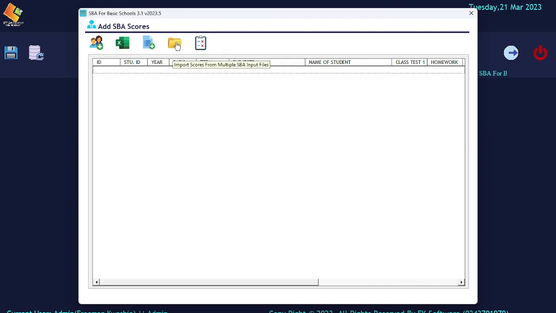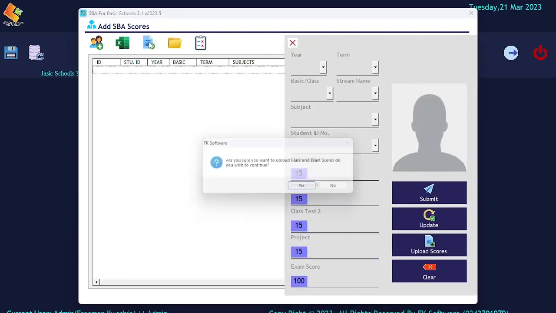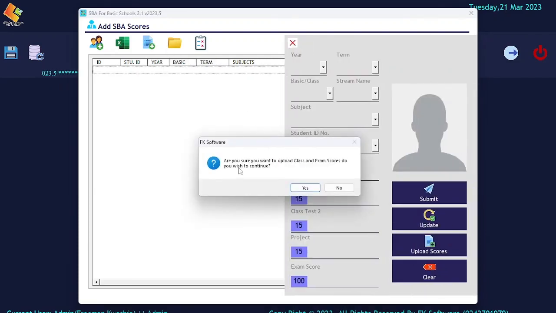By clicking this folder icon, you can see that the tip is saying import scores from multiple SBA input files. But this one, we have only one that we want to import for demonstration purposes. We'll click this one. You can import if you want to import a single file. This is where you click. Are you sure you want to upload class exam score? Yes.